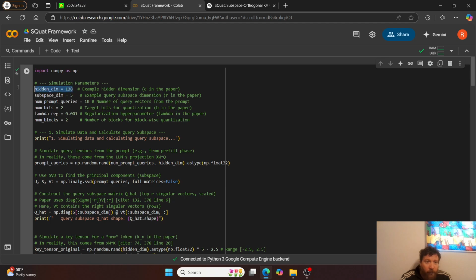First of all, we start off again with lots of dimensions, right? So in this instance, we're starting off with 128 hidden dimensions. And then we have our subspace dimensions, so we want to take a sample of that. We want to go from 128 to 5, and then we're going to go down to 2, right? And then we have our number of prompt queries, so the number of initial inputs is going to be 10. The number of bits is 2, so we want to quantize it down to 2 dimensions in this instance. Then we have lambda regularization, which is important from the paper for the model, just as part of the mathematics. And then we have our blockwise quantization, again, 2 dimensions.